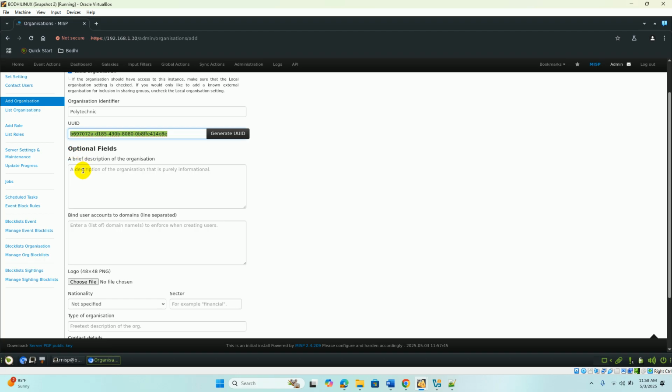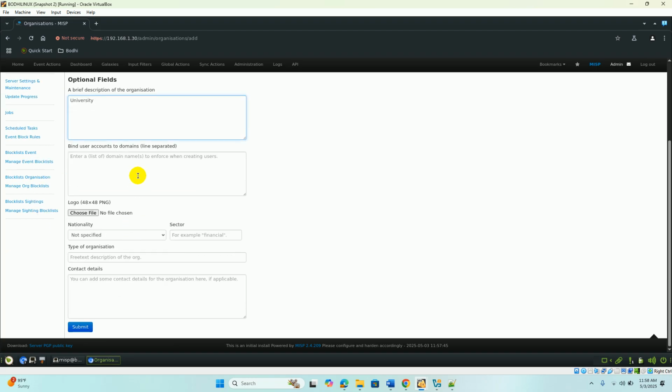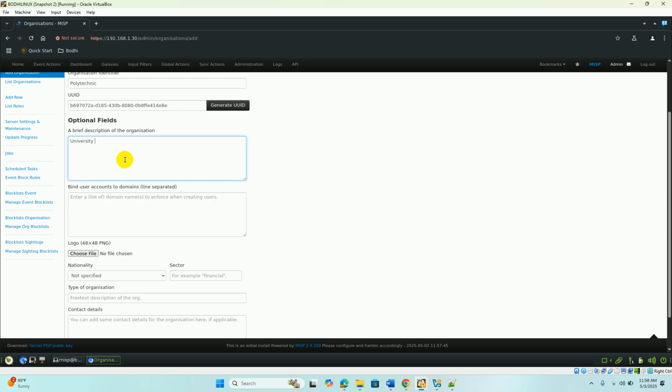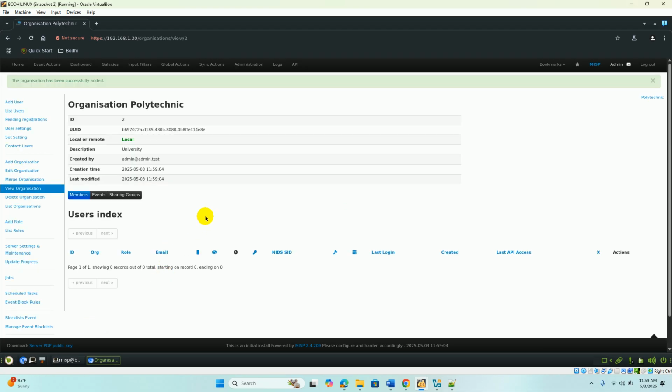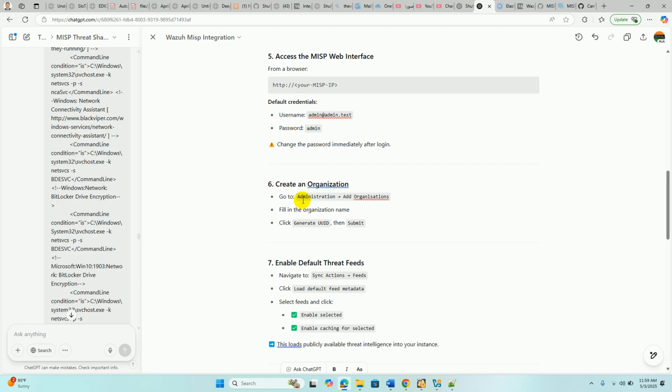So these are optional fields: the brief description, university, and user accounts to domains, line separated. Enter a list of domain names to enforce when creating users. I think these are optional fields, okay. So let me submit. Okay, so we have finished step number 6, create an organization.